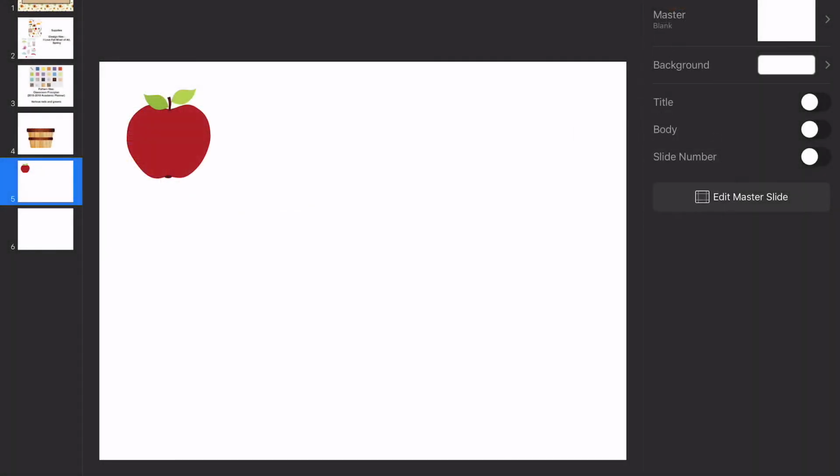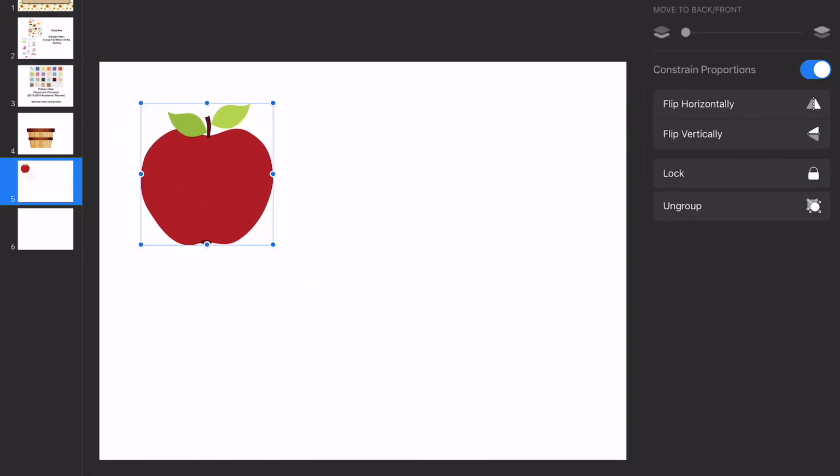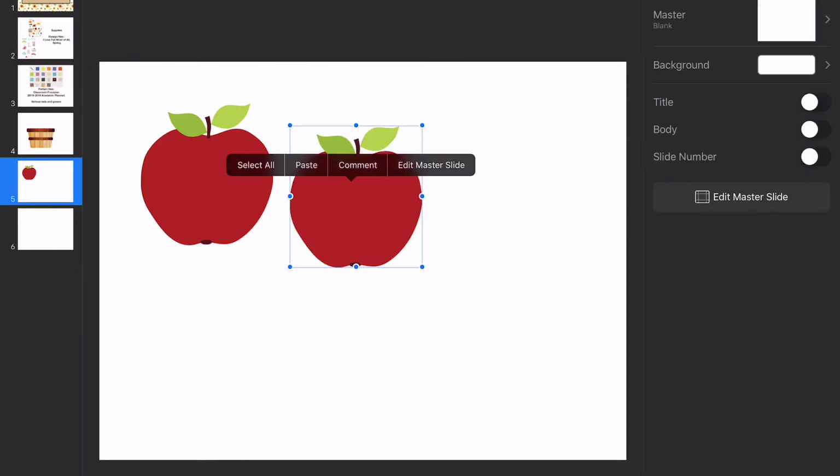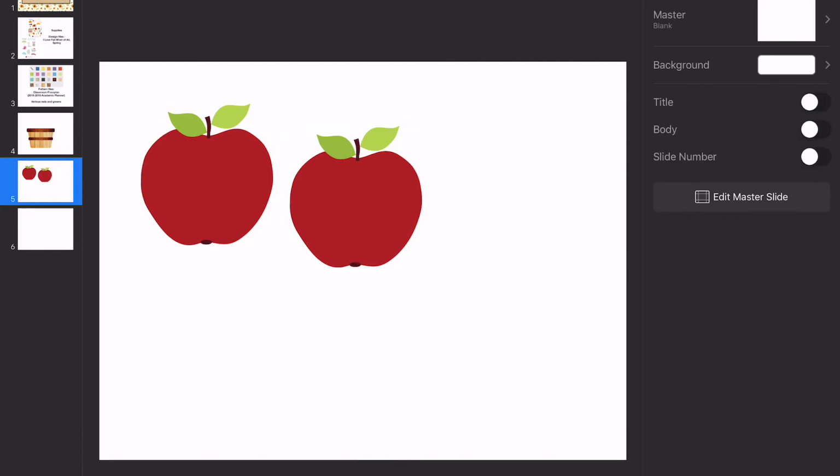Now I'm going to work with my apples. What I'm going to do is select this apple, and I'm going to make it a little bit bigger just because it's easier for me to work with it. I'm going to copy it and I'm going to paste it. The reason I've done that is I'm going to change the color of one of my apples.